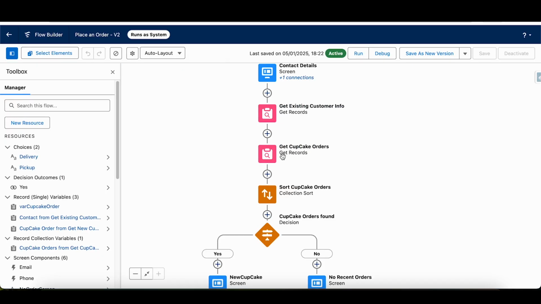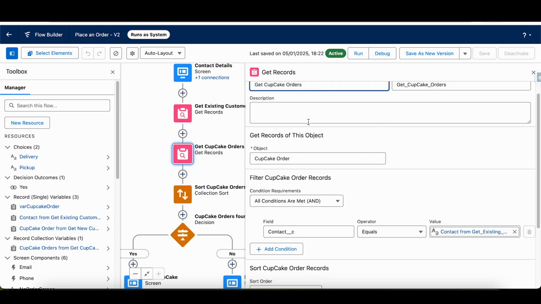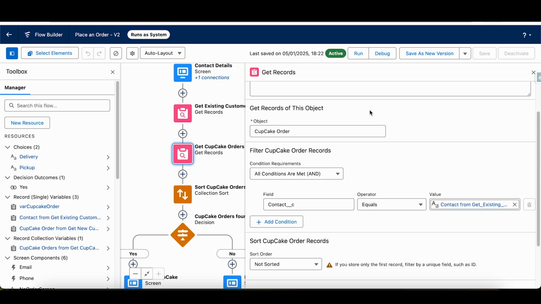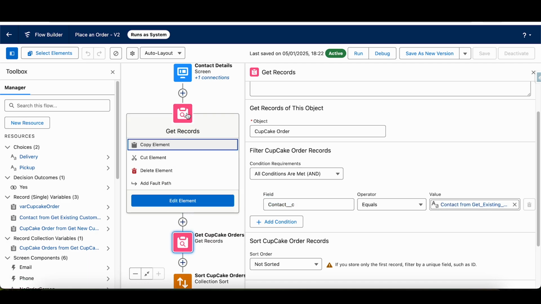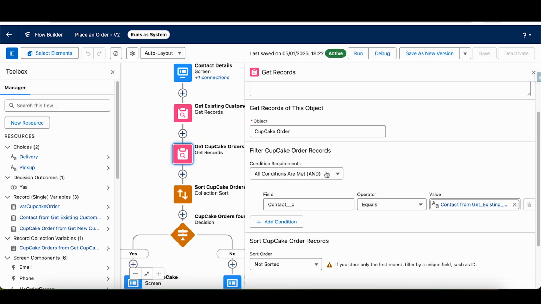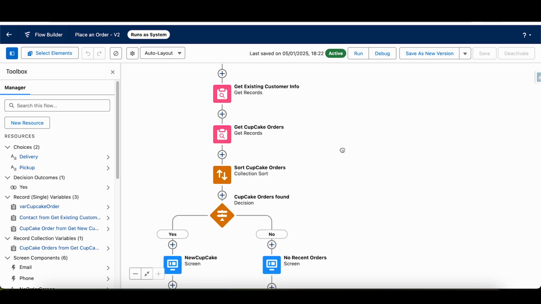So now, based on the contact ID that I have received in my previous step, I just want to retrieve all the previous orders. So get all the previous orders. Get cupcake orders is the object name, whose contact field equals contact from the get existing ID. So from here, I'll be getting the entire contact record, and from there, I'll be getting the ID.